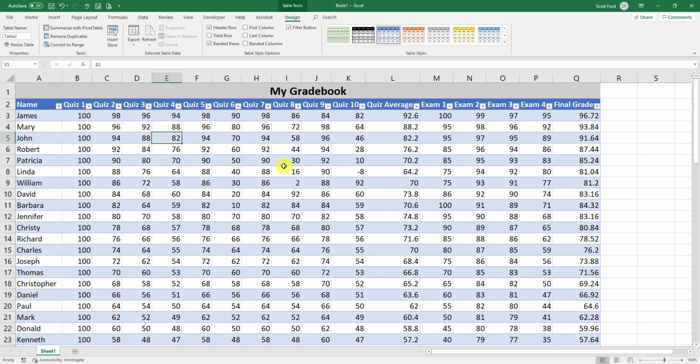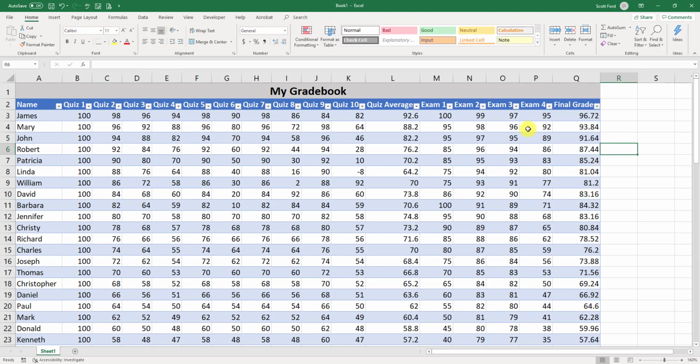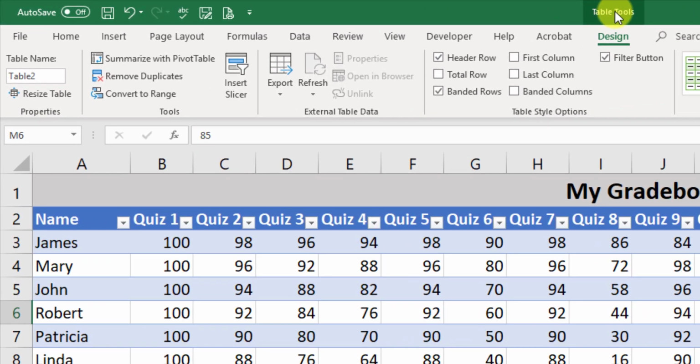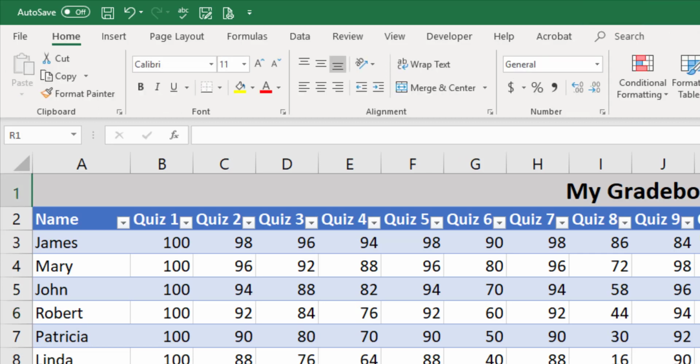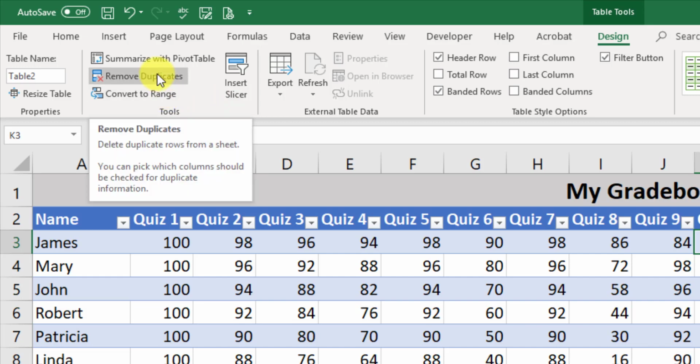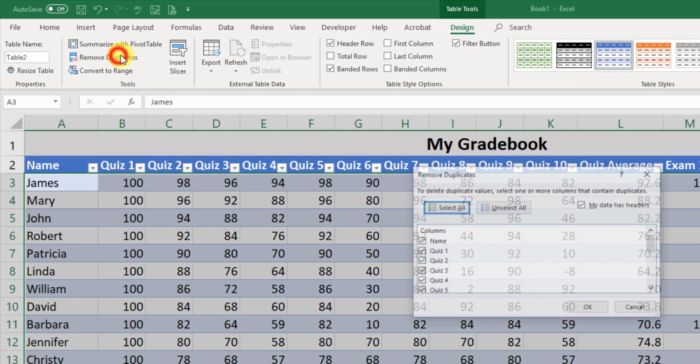To remove duplicate information, let me click off the table for a second. To remove duplicate information, I'm going to click on the table. A new tab appears up here called Table Tools. Let me click off the table again. You can see it disappear. And now you can see it reappear. So I'm going to click on Table Tools. I am going to go over here to Tools, and I'm going to click on Remove Duplicates. Let me click on that.